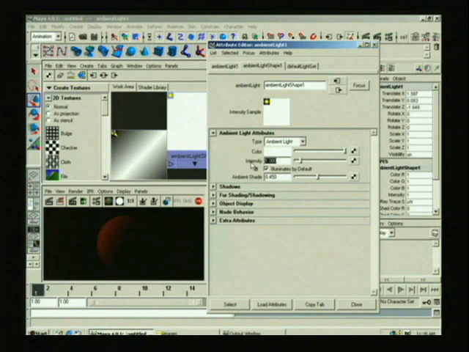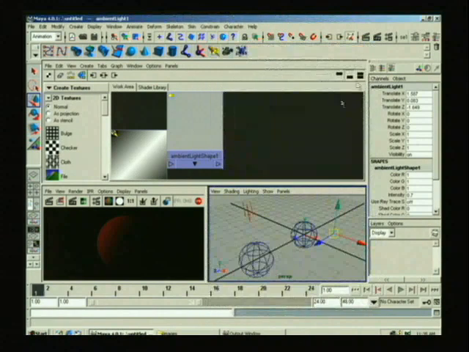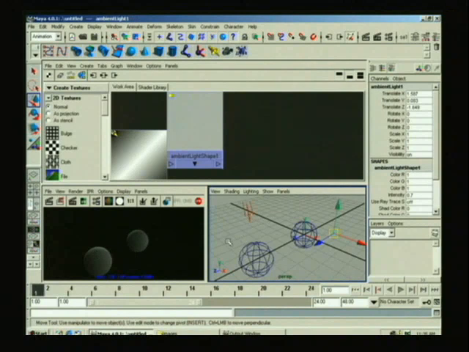Intensity is another word for brightness. It's going to go to 0.7. Okay, and I'm just going to do a render. Okay, so you can see here, I'm just going to get in a little closer. We've got a nice wash from the ambient light, but we also have highlights here from our directional light.